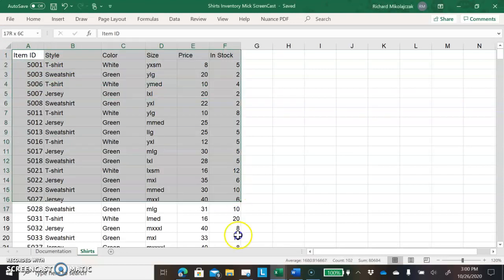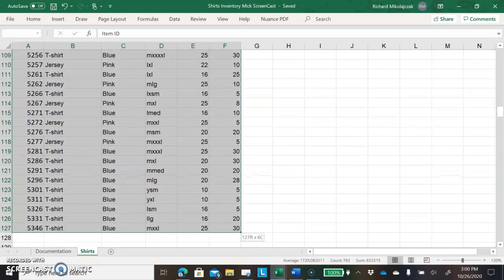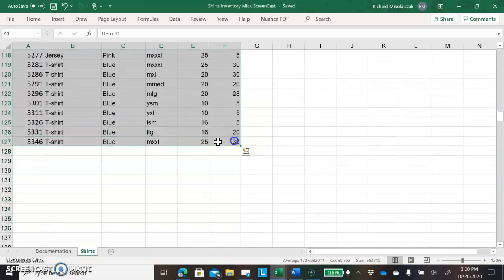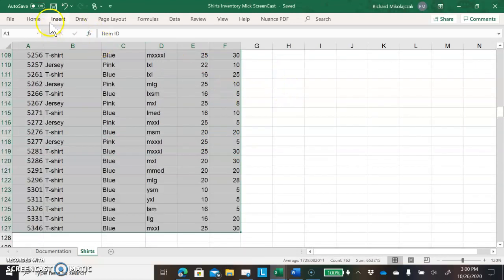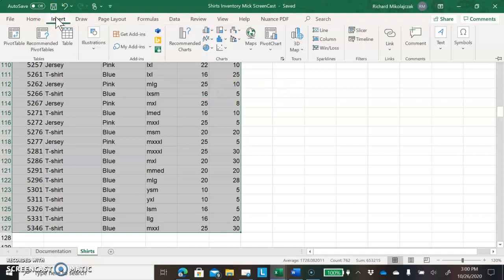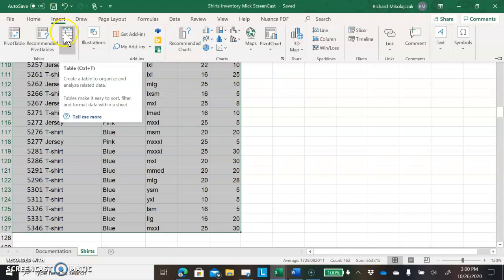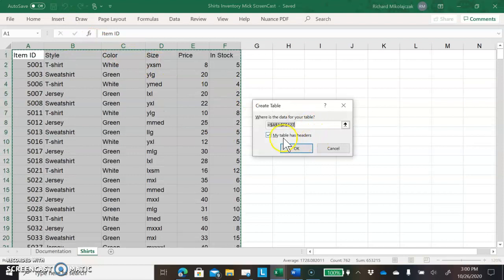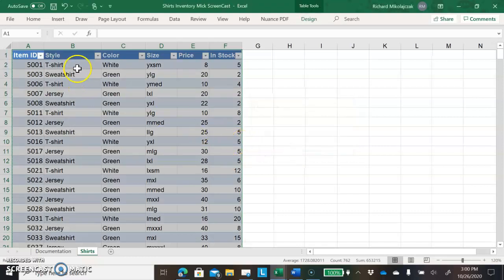We're going to make a table. I carry all the data. We just keep it in there. And the way you go in is you go insert, and there's the table. And where's the data? It's all our data. We have the table as headers. You say OK, and there it is. Then it wants us to format the table with, rename the table as shirts table.